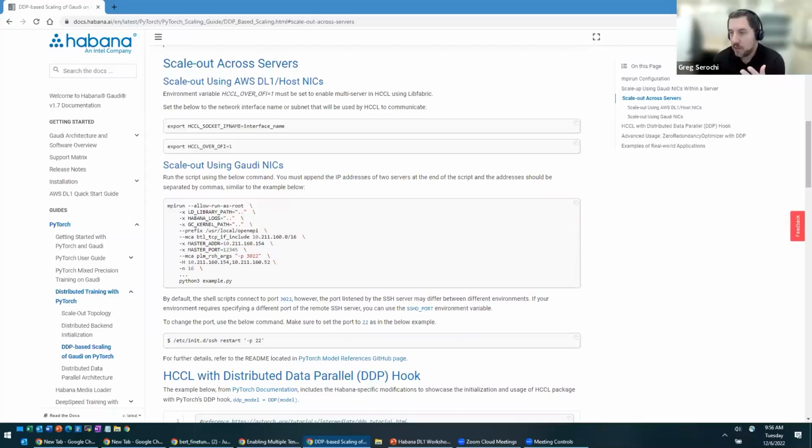Okay, VJ asked a question about other cloud providers, and I think the broad answer is yes. We have desire to scale across multiple cloud providers, but right now our main cloud provider is AWS.